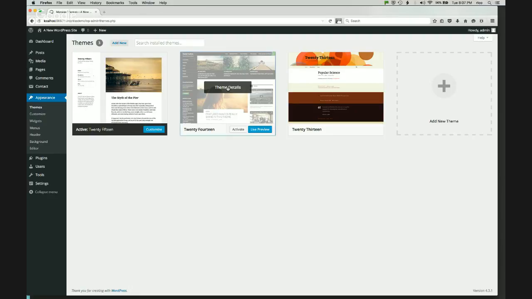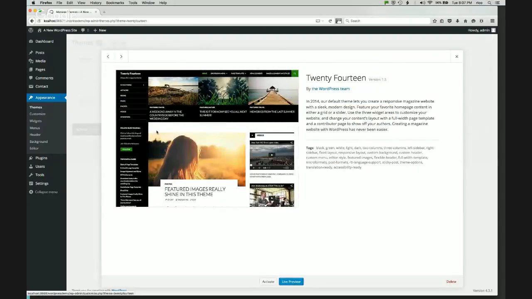So if I click on Theme Details, it shows me a larger picture, tells me who created it, gives me the name, the version number, tells me a little bit about it, and then the tags that are associated with it. And most of the time, these relate to the features. If we want, we can actually see it in action by clicking Live Preview.